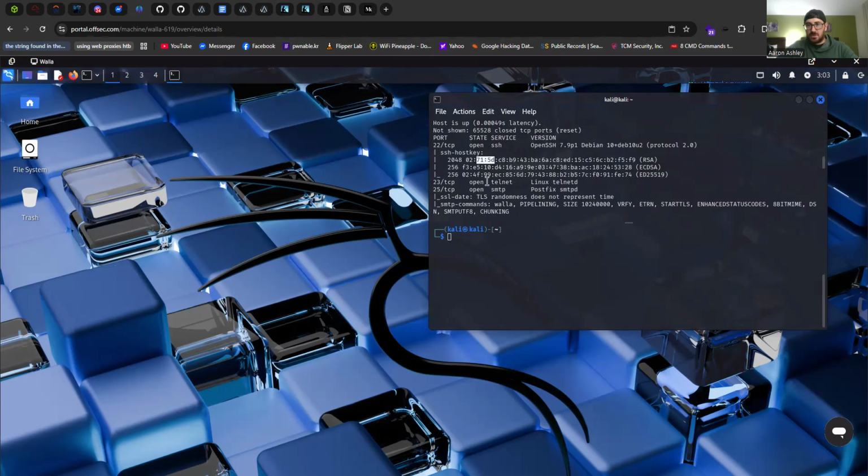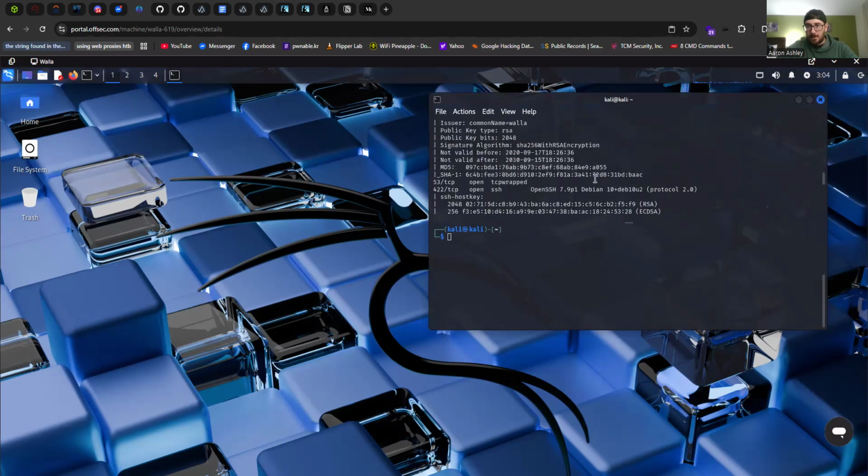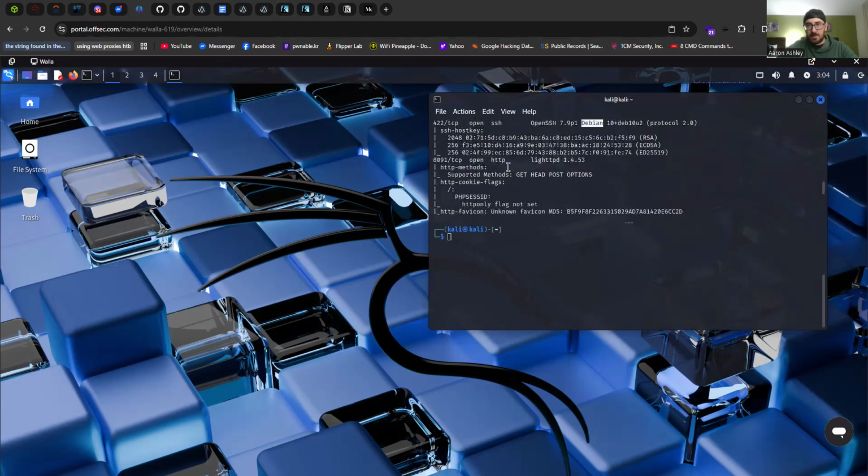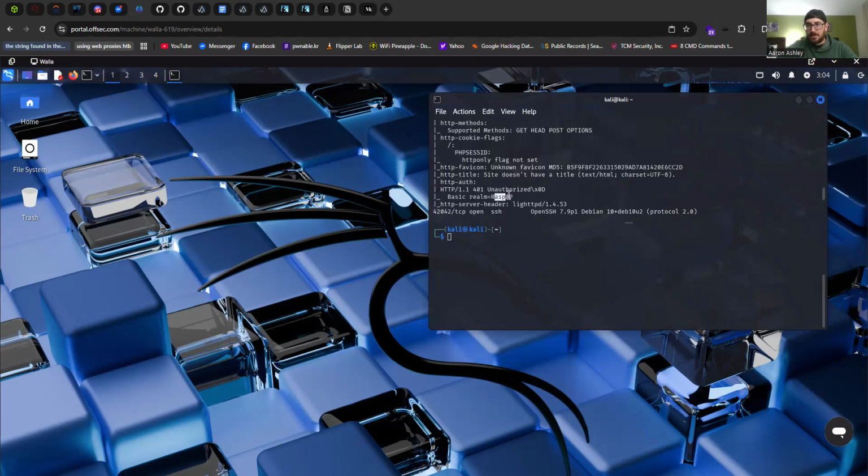So SSH, Telnet, SMTP, and we already know it's Debian, so we know this is Linux. I'm not going to really worry about that. What's still interesting to me is that we have the Raspberry Pi that's an AP. That's pretty interesting.